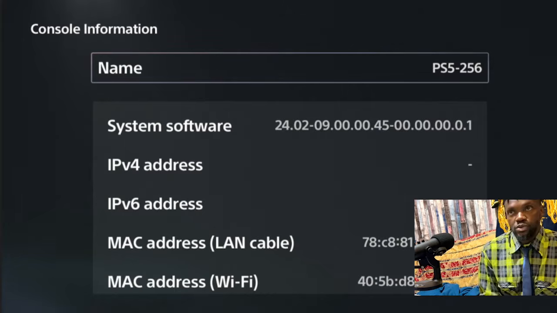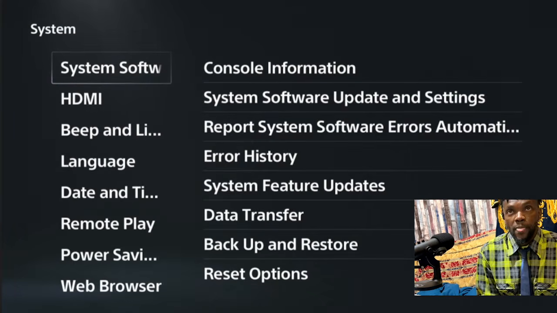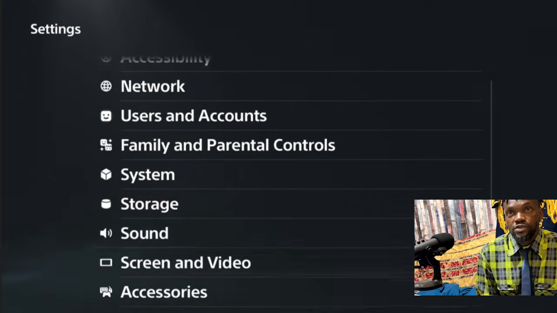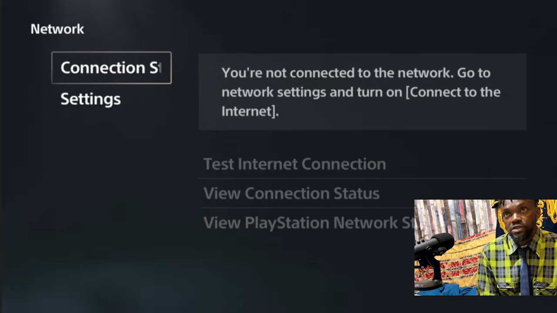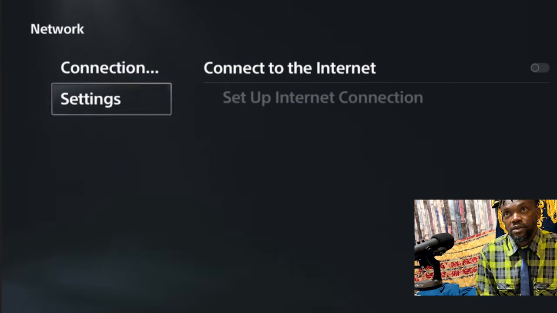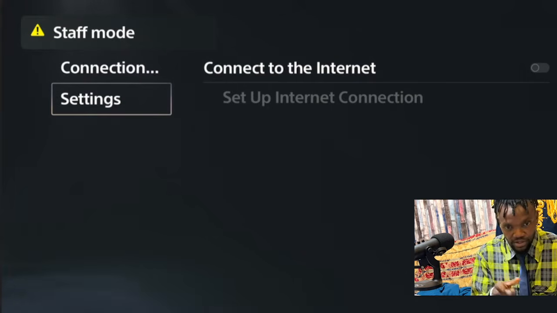So without further ado, always be very careful. Let's head straight to the network. Let me show you something. Network settings. Remember, your settings should always be off. You can see it's still displaying start mode.